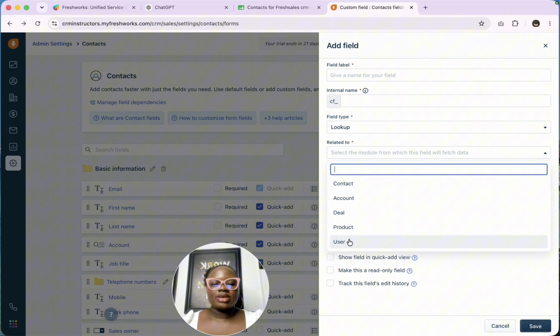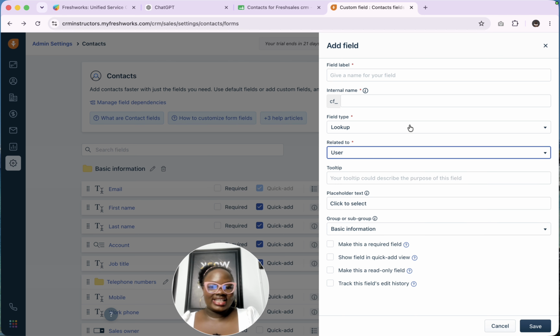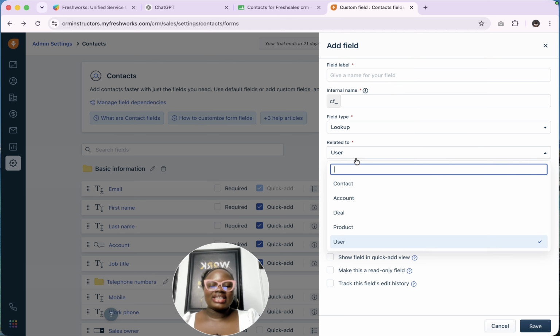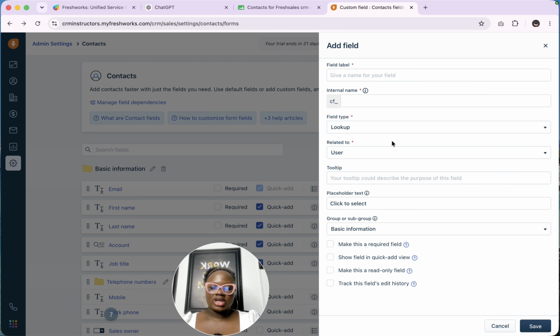So let's say we want to be able to track the particular users in our organization. I want to create a field called salesperson. So now the salesperson attached to each of those contacts is going to be a user in our organization. I hope that's not confusing. Yeah, so we can also select placeholder text. We can make it required field. We can do all of this.